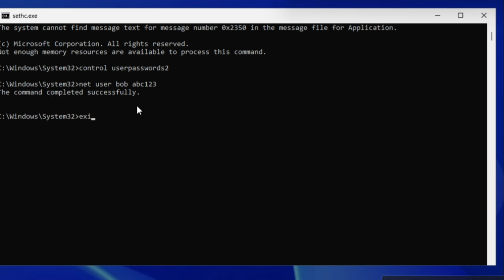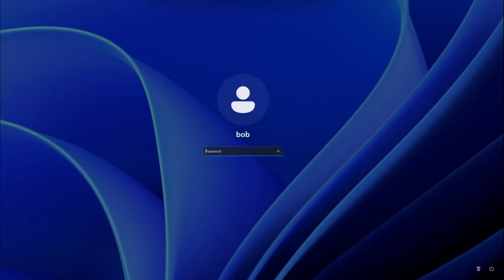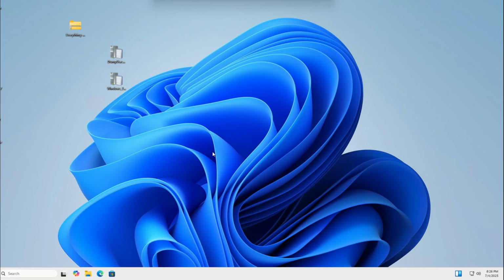Now here, you're going to type exit, and then you're going to log in with ABC123. That's my password to log in for Bob. All right, that is it.